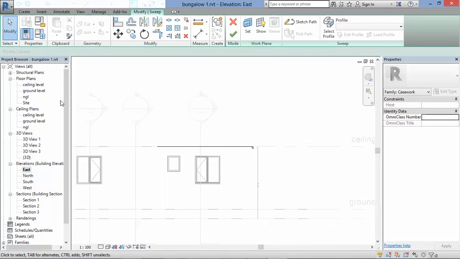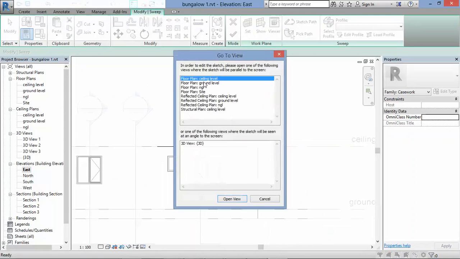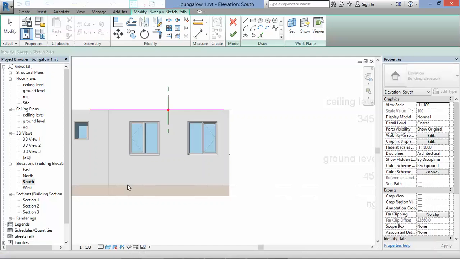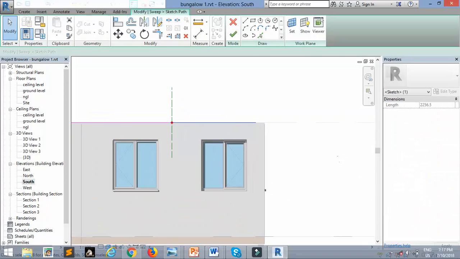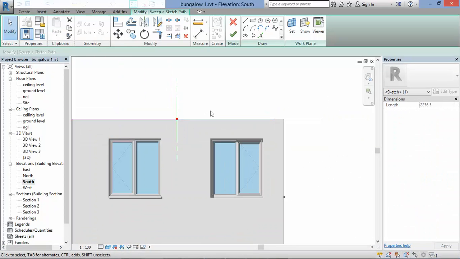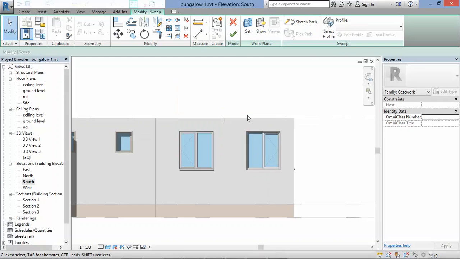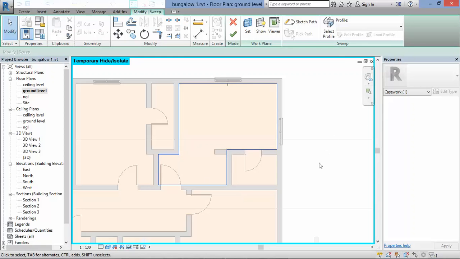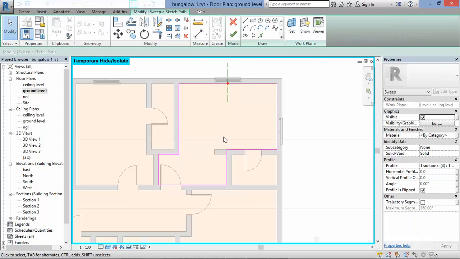Cannot create sweep. Okay, let's go back to our sketch parts. Ceiling level. I'm showing you that sometimes you might have issues. So I think why it's not working is because it's in the air. It's not seated on anything. So let me see whether I can... wait, let me do it again. Let me go to my ground floor level. Sketch parts.